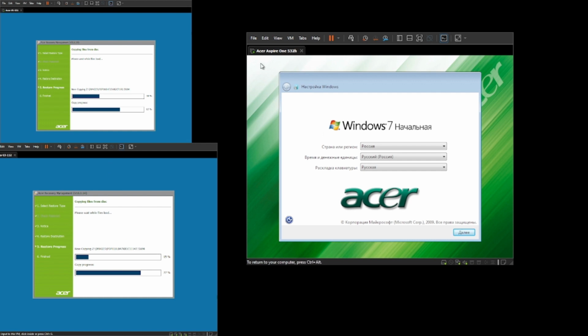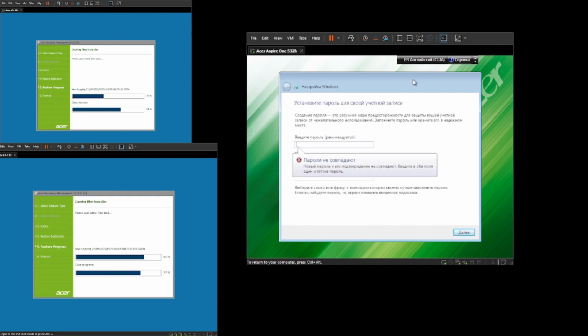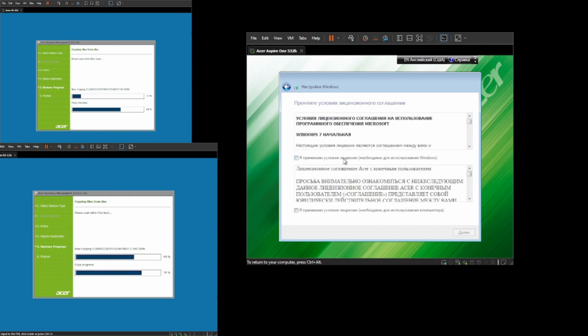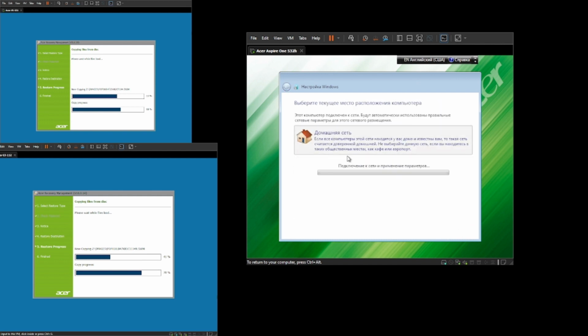The 532H is done. This is Windows 7 Starter, which of course only has a 32-bit edition. And of course, because this is Russian, I gotta switch it to English. And change the computer name to Aspire 532H. Why not? Yeah, we'll skip the password. And this is RTM with no service packs. We use recommended settings, keep the time zone as it is. And now to the desktop.